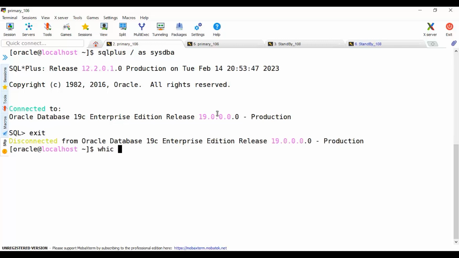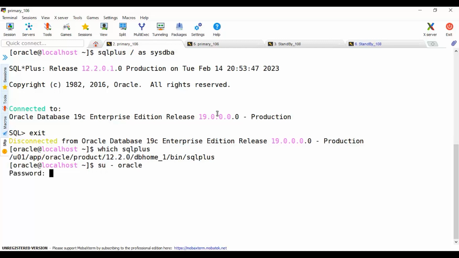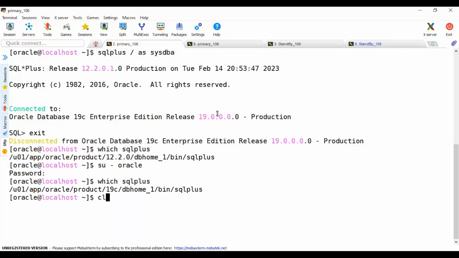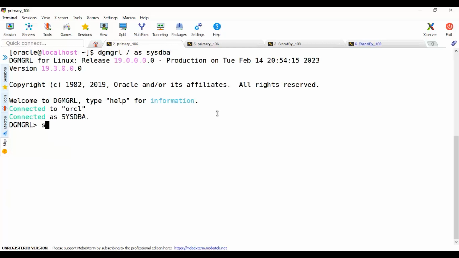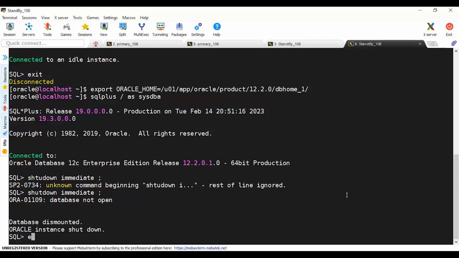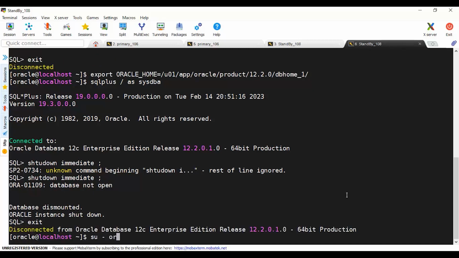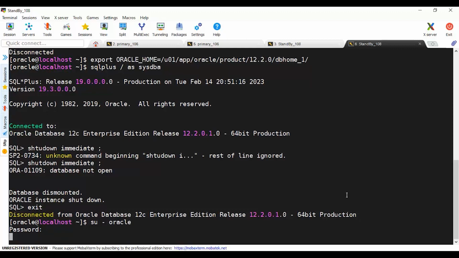Which SQL Plus? You know why? Because this is using this one. What we need to do is switch to Oracle again. Now it has become correct. Now DGMGRL, just because of caching of the profile. Yes, everything is correct now. So I'm expecting this to be correct now after I switch to the correct Oracle home.